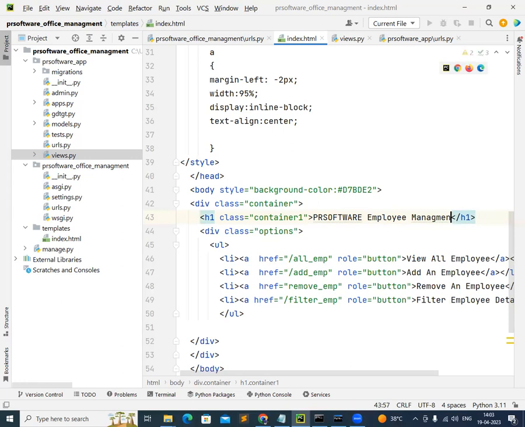I'll write it in caps, or else let it be like that only. So directly, what you can do is go with only the first letter capital. Like PR software, PR software employee management system. So in this div, what I have done, again, I've created one more div.